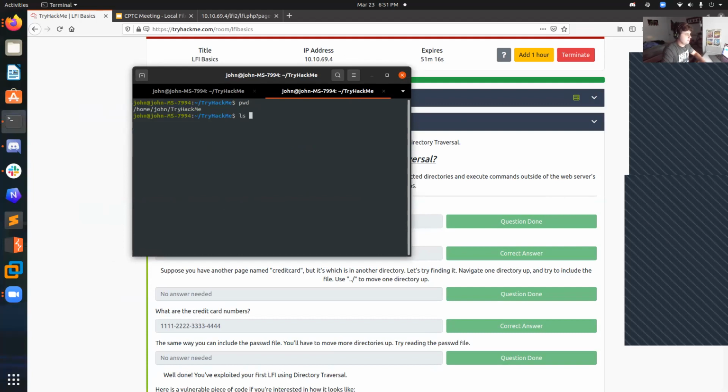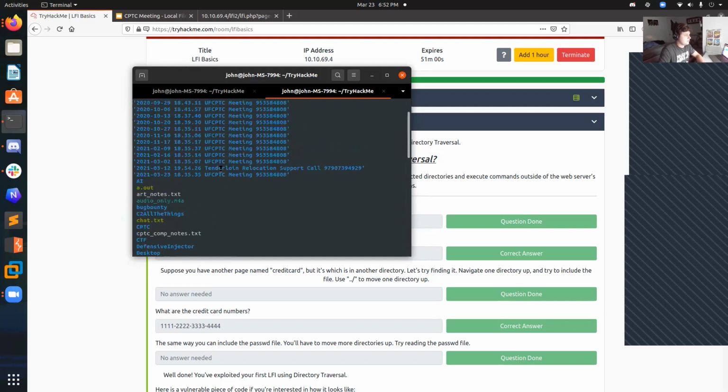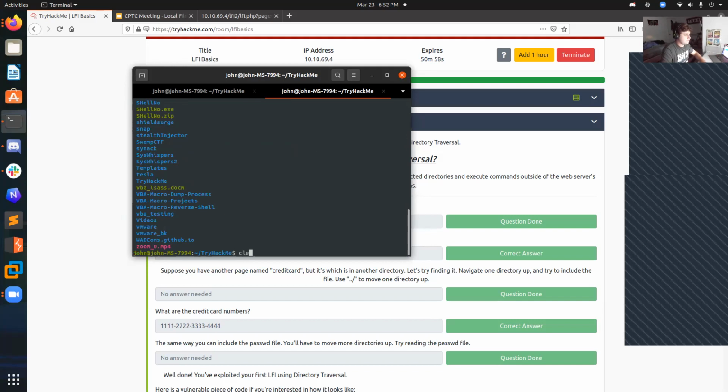So if I do ls to list the files and then put a dot, that's the current directory. So that's going to list everything inside of the tryhackme folder. If I do ls .., .. refers to the previous directory. So it's going to list everything inside of /john, which is going to be a lot more stuff, as you can see here. So that's essentially what .. means.